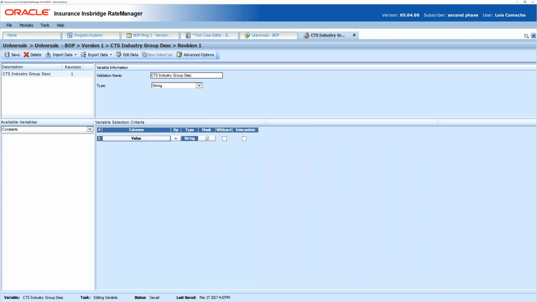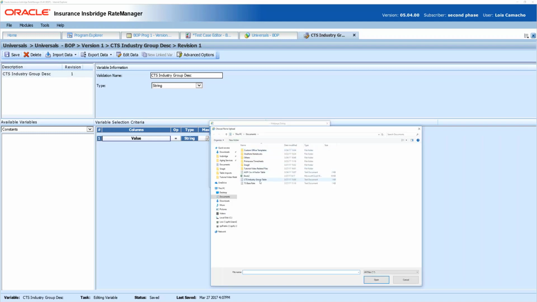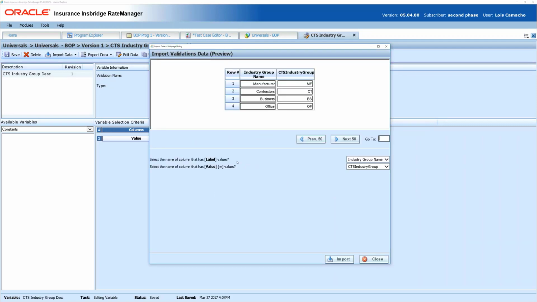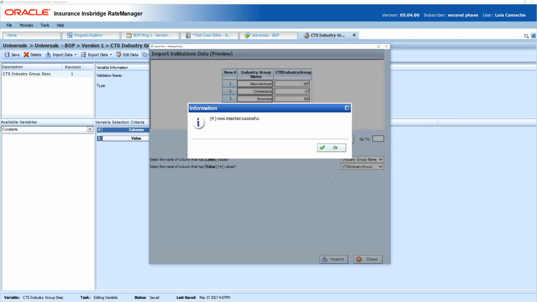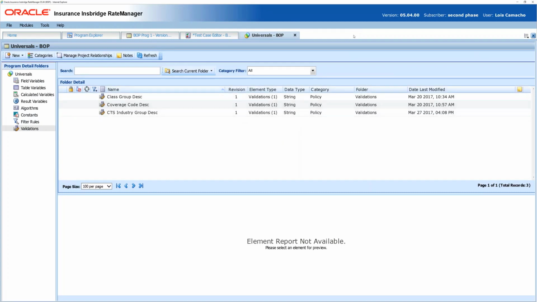Save the validation so we can import our list of values. This follows the same process of importing data in a table variable, so be sure to have the table in a tab delimited text file. So click Import Data and select Tab Delimited Text. Browse for the file and import. Check if the columns were matched correctly. Then click Import and save.